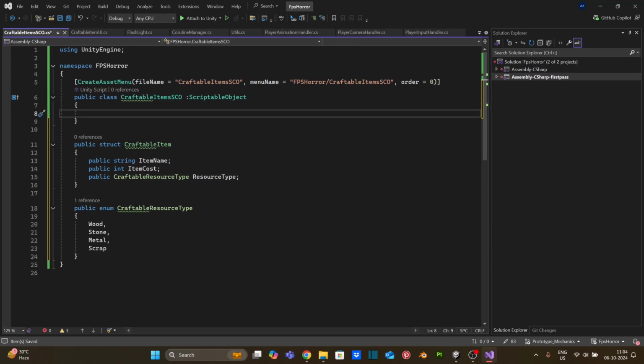So let's not overcomplicate things. We can also create an array for this to add multiple types of resources, but for the sake of tutorial, I will not do it. I will simply use one type of resource for our crafting system in tutorial.